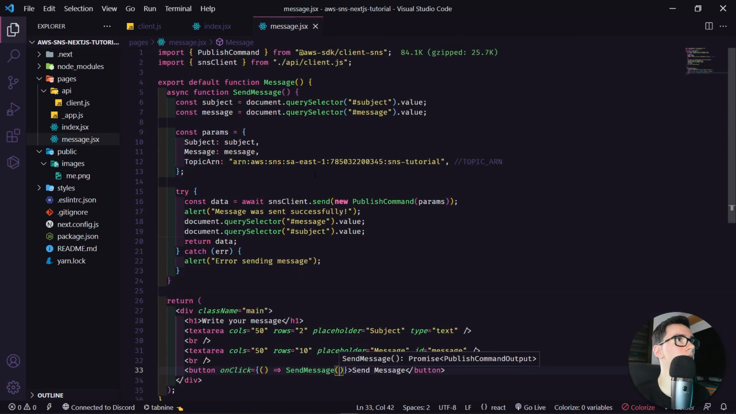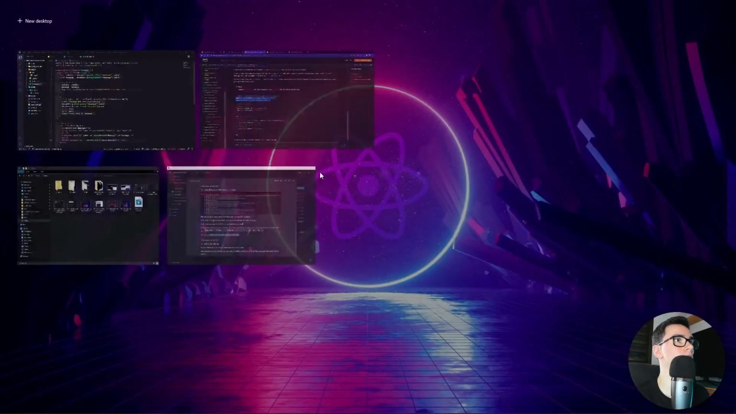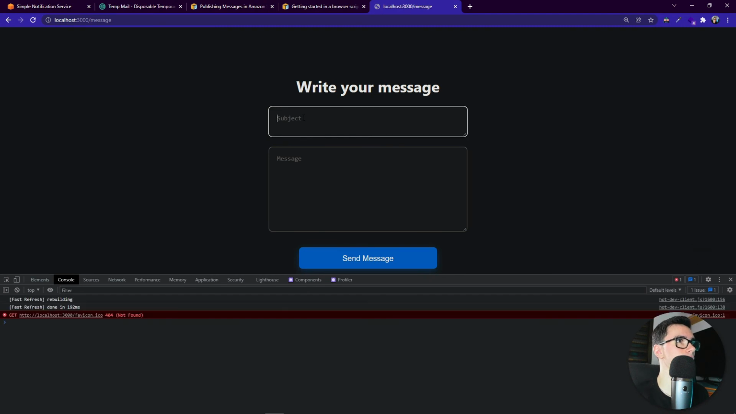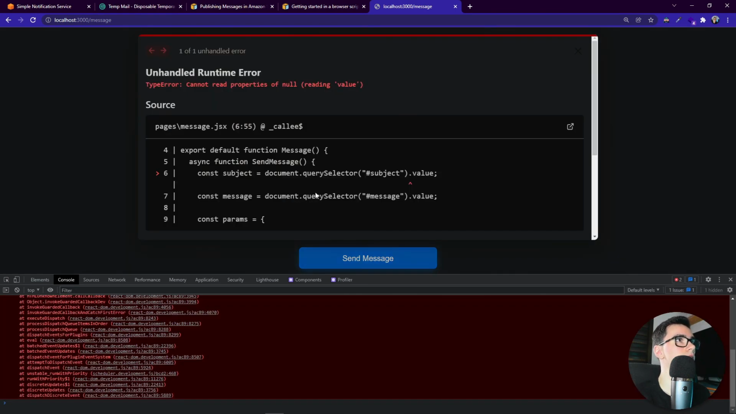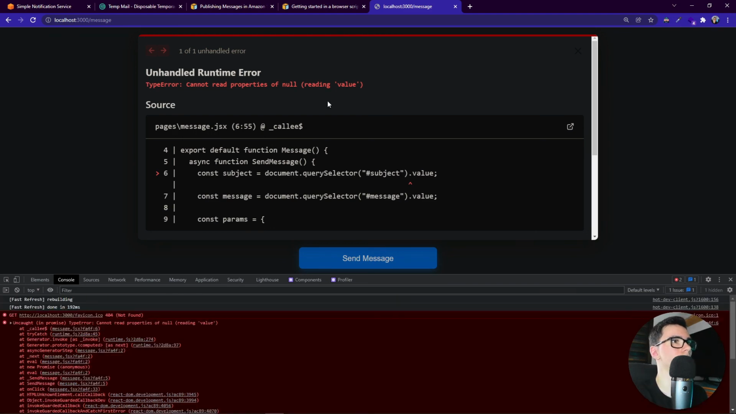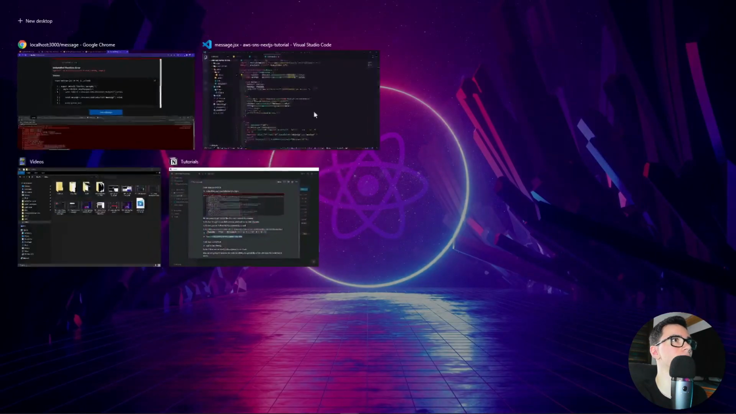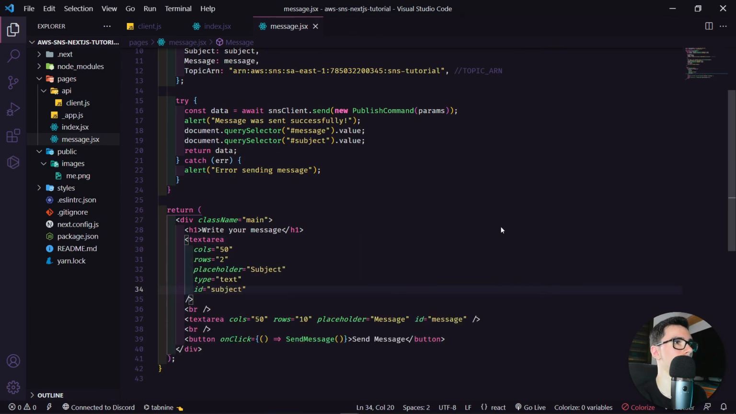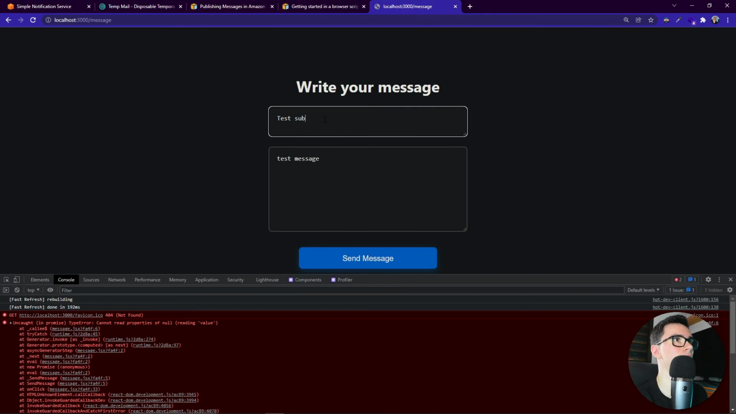Let's test our application and see if it is working. Let's just refresh to make sure. Test subject, test message. And we are getting an error here. Let's see what it is. Okay, we are getting this error because I forgot to specify the ID here. So let's put ID subject. Okay, now let's test again.